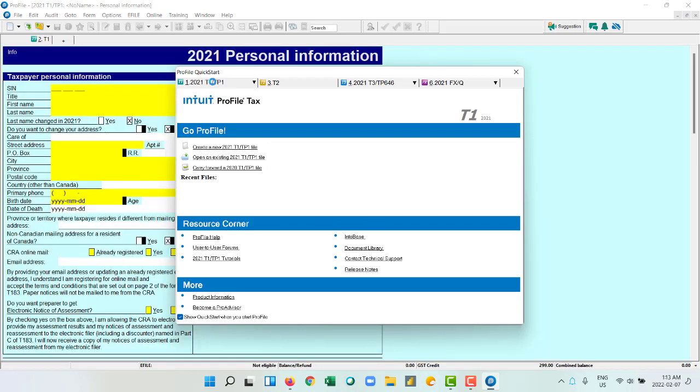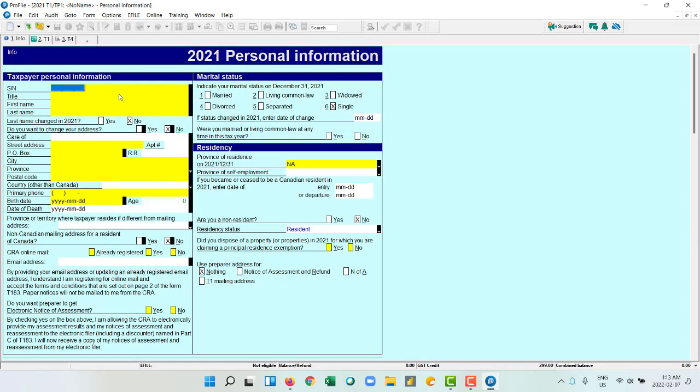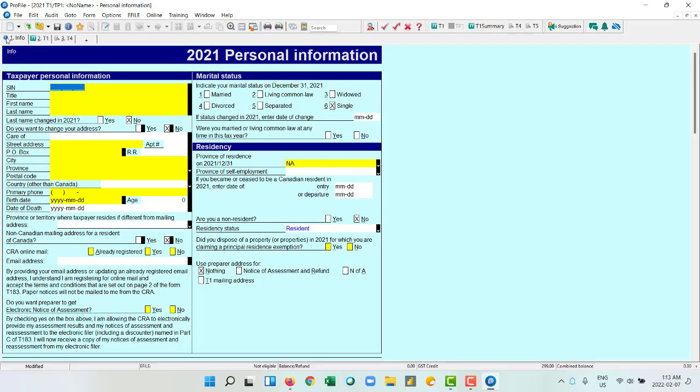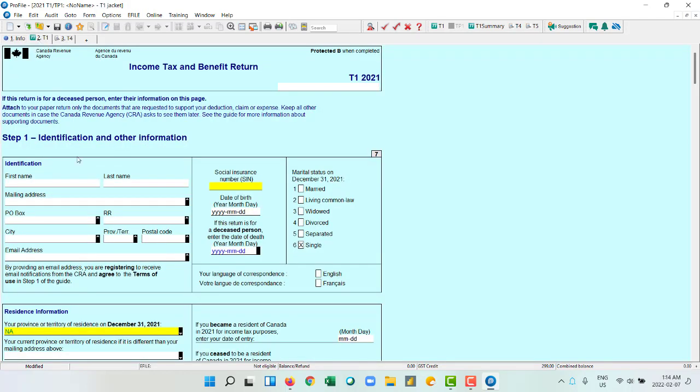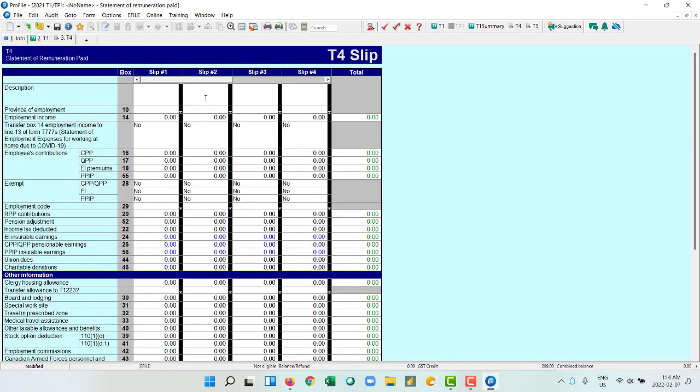It's called T1. It's called personal. So when you open the file, there will be three tabs. One is called Info, one is called T1, and one is called T4, which is mainly the slips.